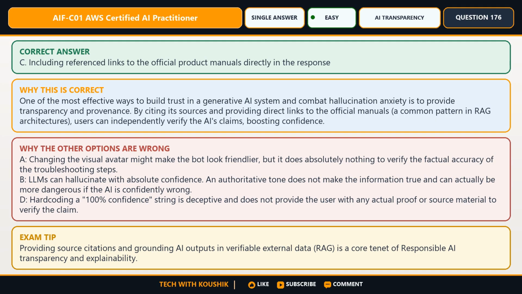Exam strategy. Providing source citations and grounding AI outputs in verifiable external data, RAG, is a core tenet of responsible AI transparency and explainability.